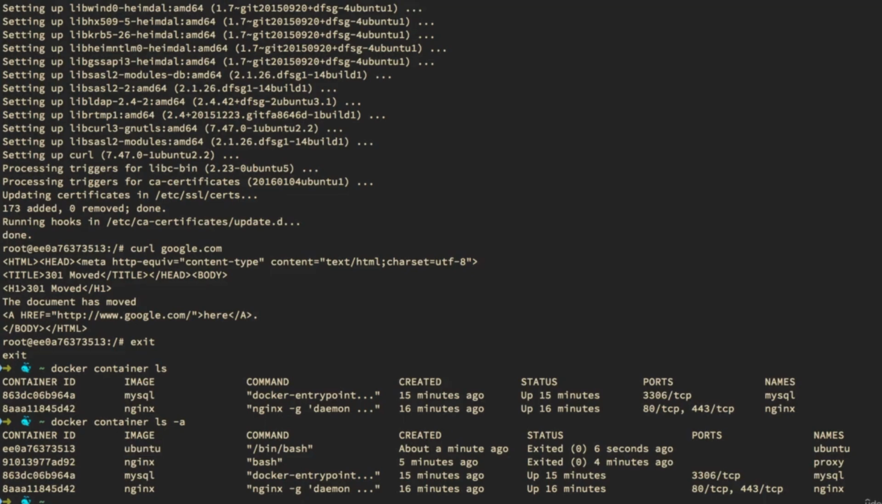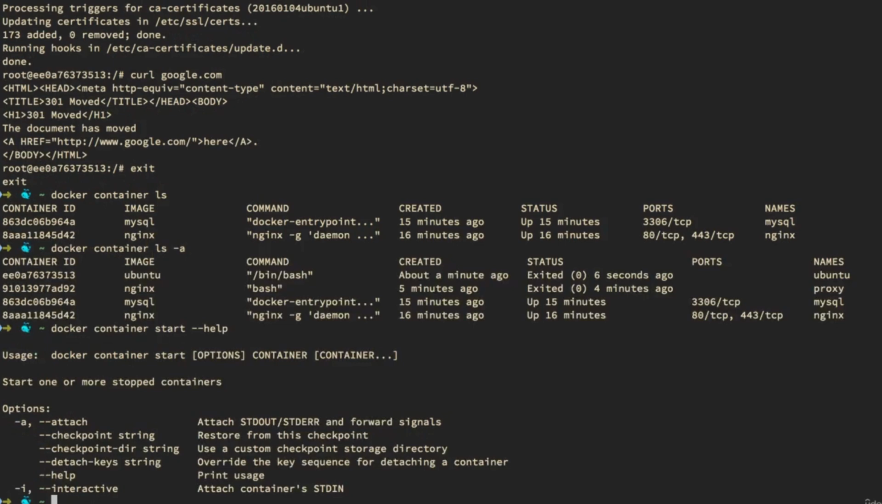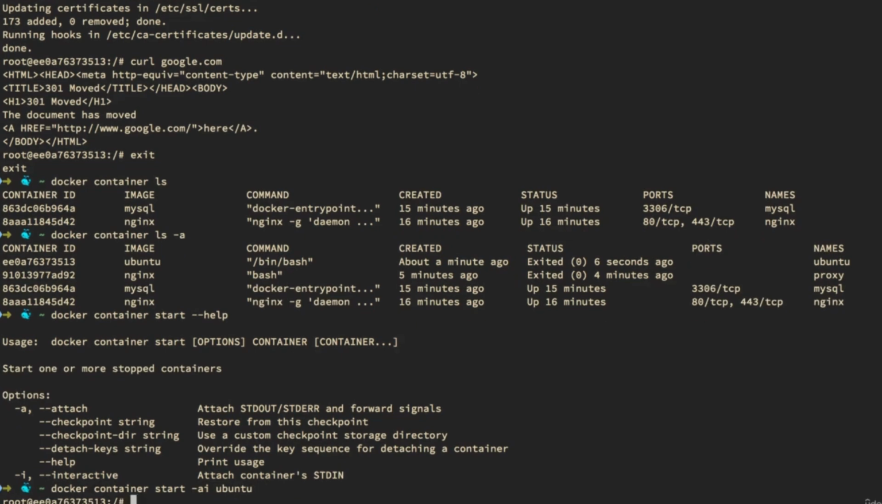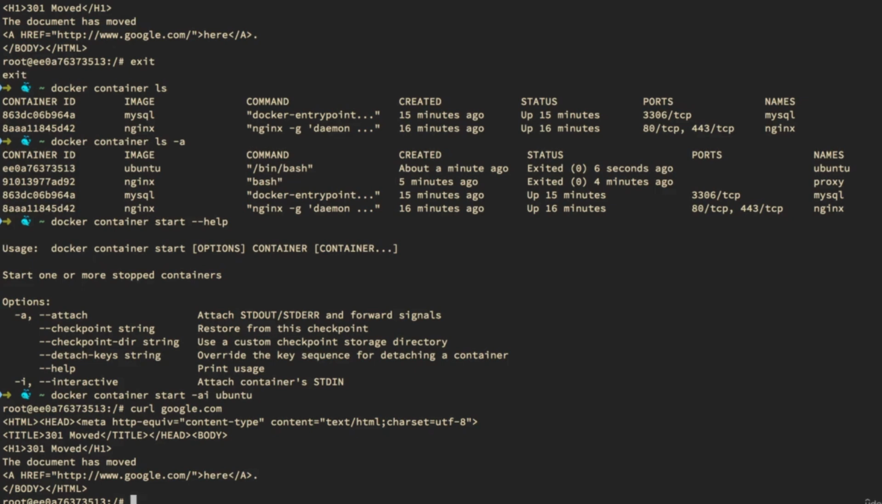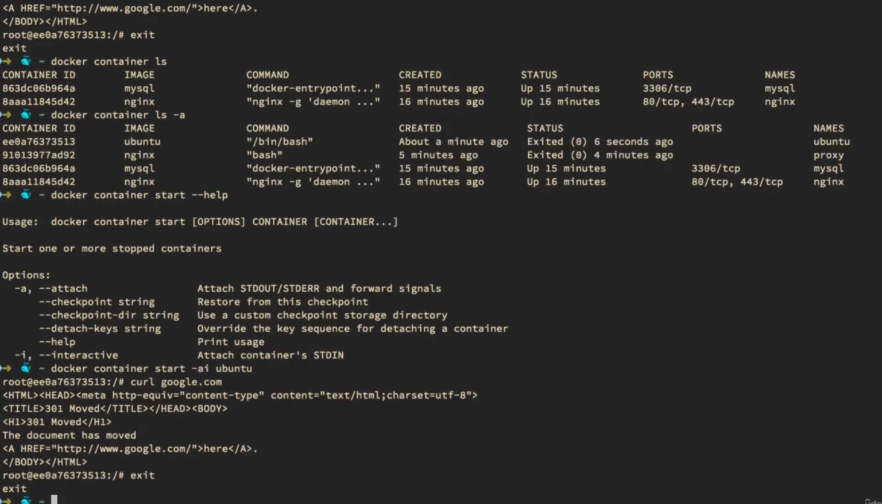Now, what if we wanted to rerun that container and get bash right back in it again? Well, we could use the docker container start command. Now, you'll notice it's slightly different when we start an existing container, but it's similar to the -it. It's just -ai. And then the name of our container, Ubuntu. You'll notice we're right back in it, and I can curl Google again, and it works. And if I exit, it stopped it again.